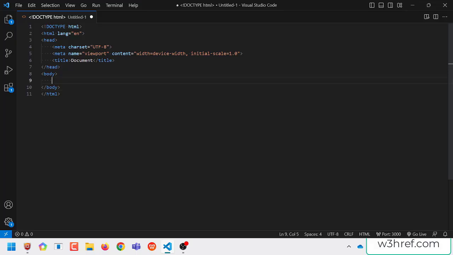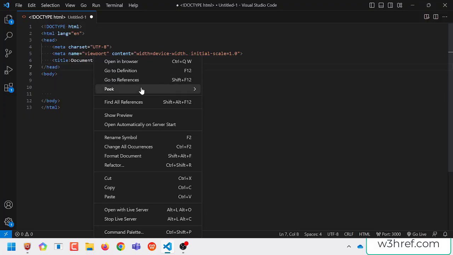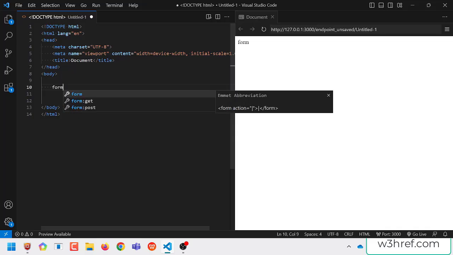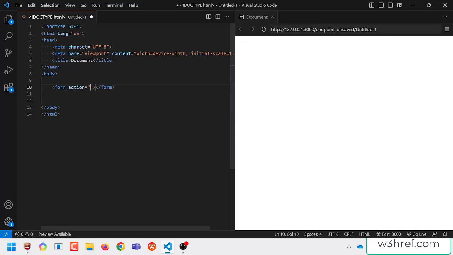Then you will get this format of the HTML with the body and head. In between here we will type. Before typing we need to show the preview. Okay, so I'm going to create the form. In the form we should put the form tag in between the HTML. Okay, what is the action? Actually, when we click on submit, it will go to any action, meaning it will go to another page or the same page.